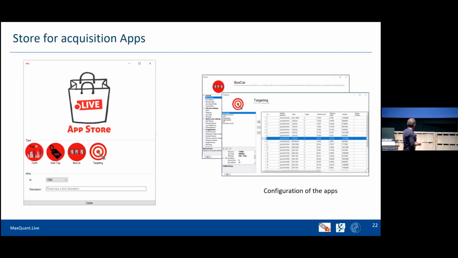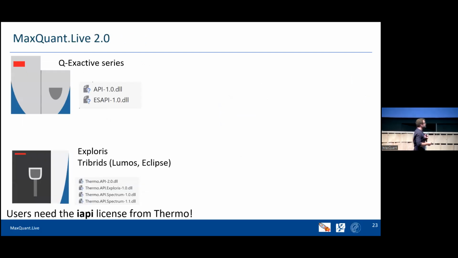Yes, there is this app store I showed you before, where you can define all the settings for these acquisition apps. On the instrument tab, you also have to select something new: not only the settings for your instrument, but also the instrument type itself. That means probably you have a QExactive, a little bit older version of the Thermo instruments, or even older. It also works with older ones. That's how we started, and most of the data I showed you were acquired with the QExactive.